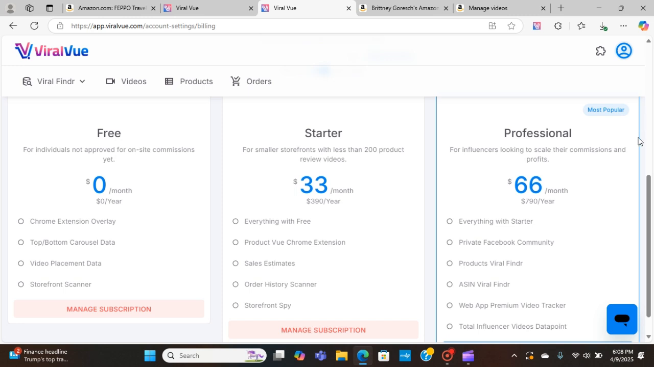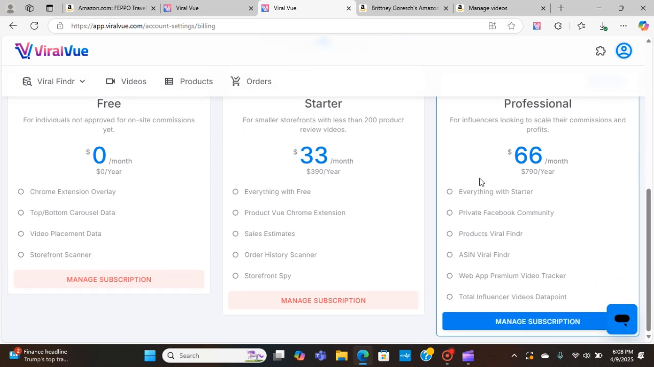Then there is also going to be the Pro plan. That's everything with the starter, private Facebook community, products viral finder, and the ASIN viral finder, web app premium video tracker, and total influencer video data point. So as you grow throughout your business, you can see the want for that free, but then there's going to become a time where you're starting to make some serious money and might want to upgrade to the starter and then the professional plan.